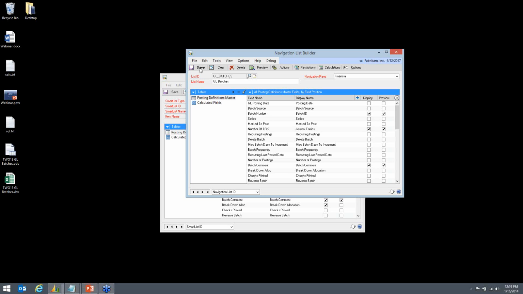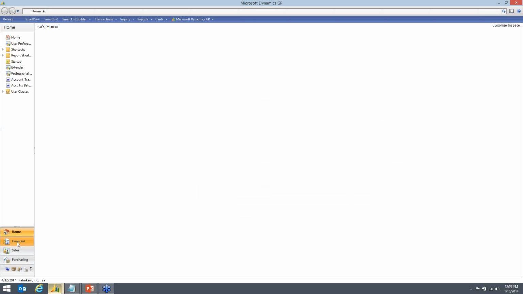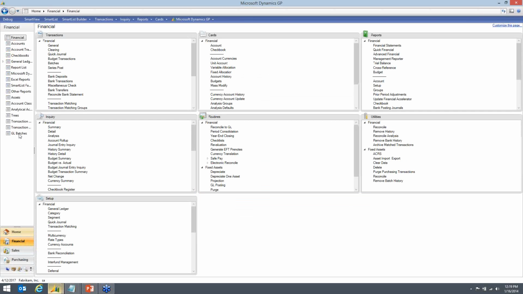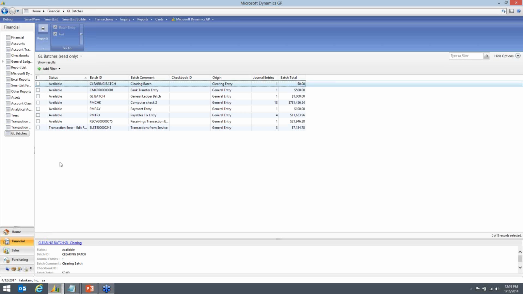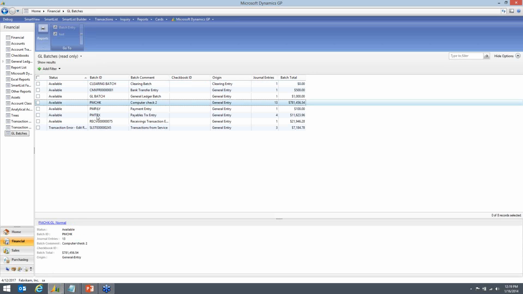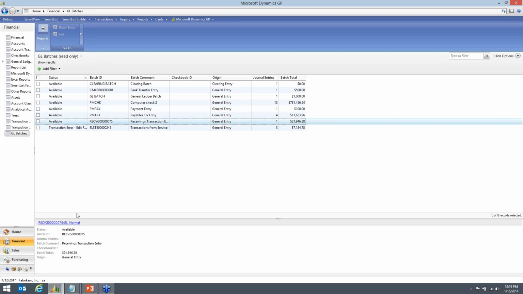So if I save this, go back to my main GP and go to my financial area page, now I have a GL Batches navigation list that the first time it takes a little bit to render. After that it's going to be a lot quicker, but now I have that same data here, and I can use the preview options, and I didn't check any different columns, so I'm getting the same data between both, but you could have different data between your list and your preview.